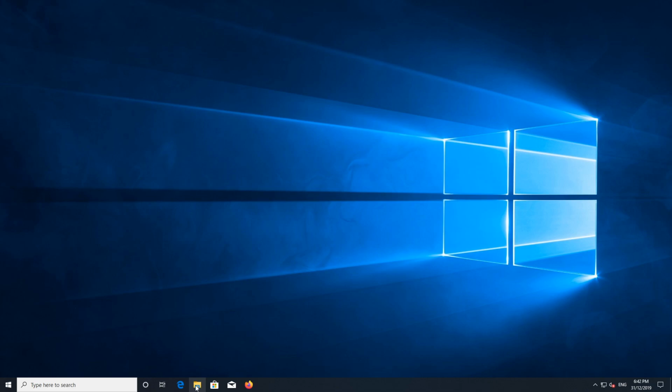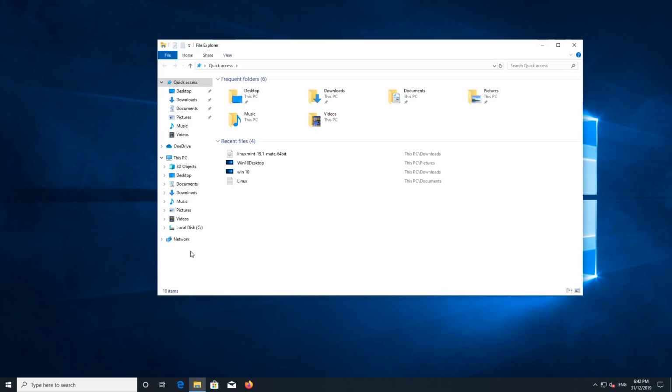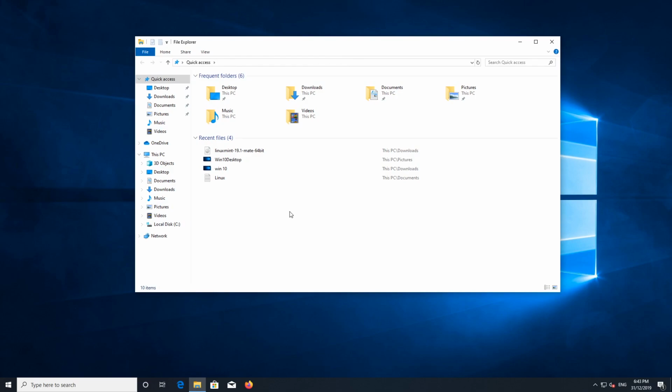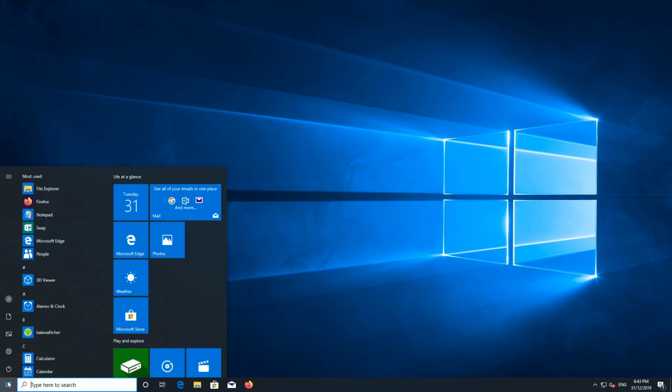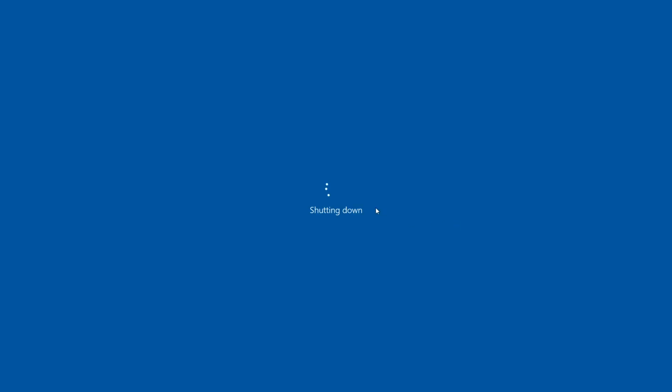If we go to the file manager, you'll note that there's no mention of the Linux system in the file manager because it actually can't read the Linux file system at all. The disk management utility can see the partition, but the Windows File Explorer doesn't really know anything about it. There's Windows 10 with Linux Mint installed alongside it in dual boot mode.